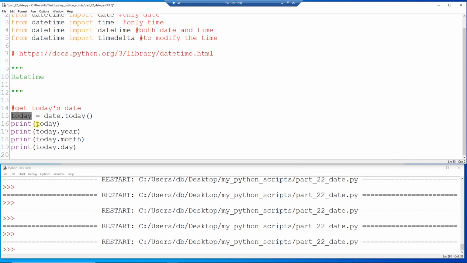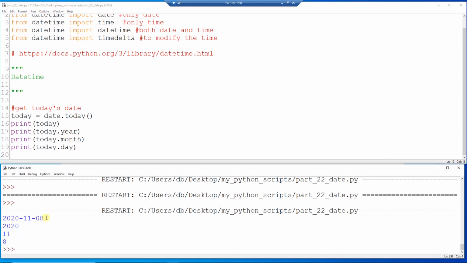So here I'm creating a variable, and then date, which is the import that I did here at the top, and then .today, I just get today's date. And then I print today's date. And then within today's date, you can get the year, the month, or the day. So I'm going to run this. And here I get the complete thing, the year, the month, and then the day.